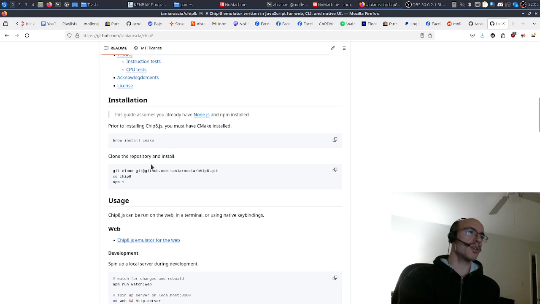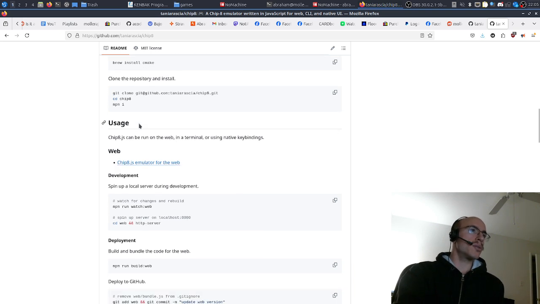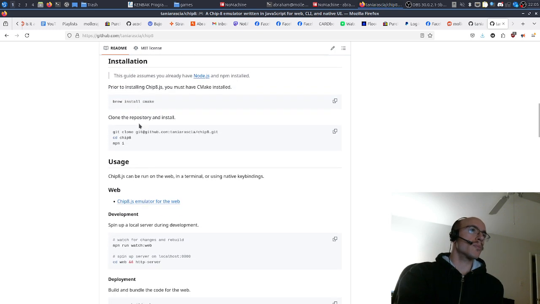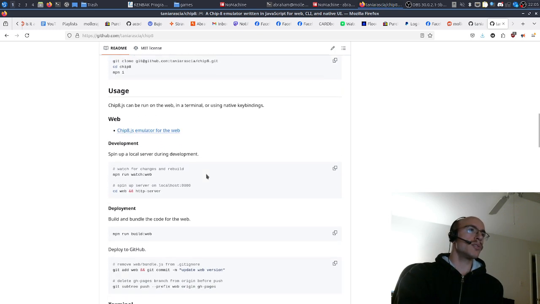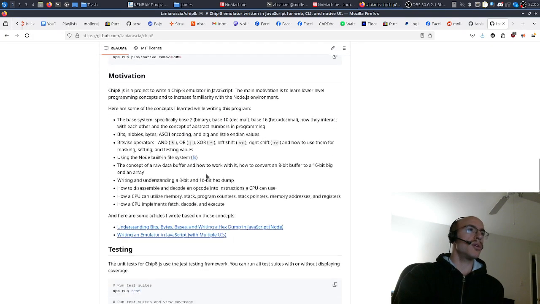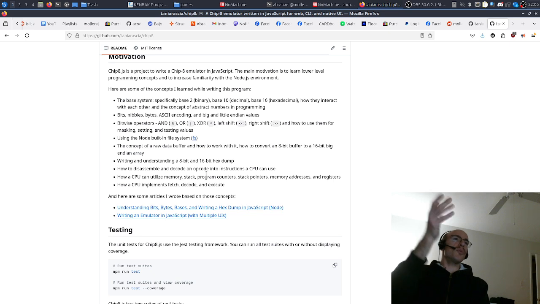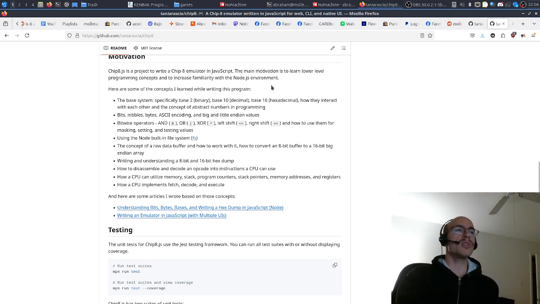Okay, so you need CMake. You can install this with Brew, I guess, on a macOS device. Install CMake with Brew and then install Chip8 with npm and Node.js. It can be run on the web, in a terminal, or using native key bindings. It's a project to write a Chip8 emulator in JavaScript, and her motivation is to learn lower level programming concepts and to increase familiarity with the Node.js environment. That sounds like a good skill to have.